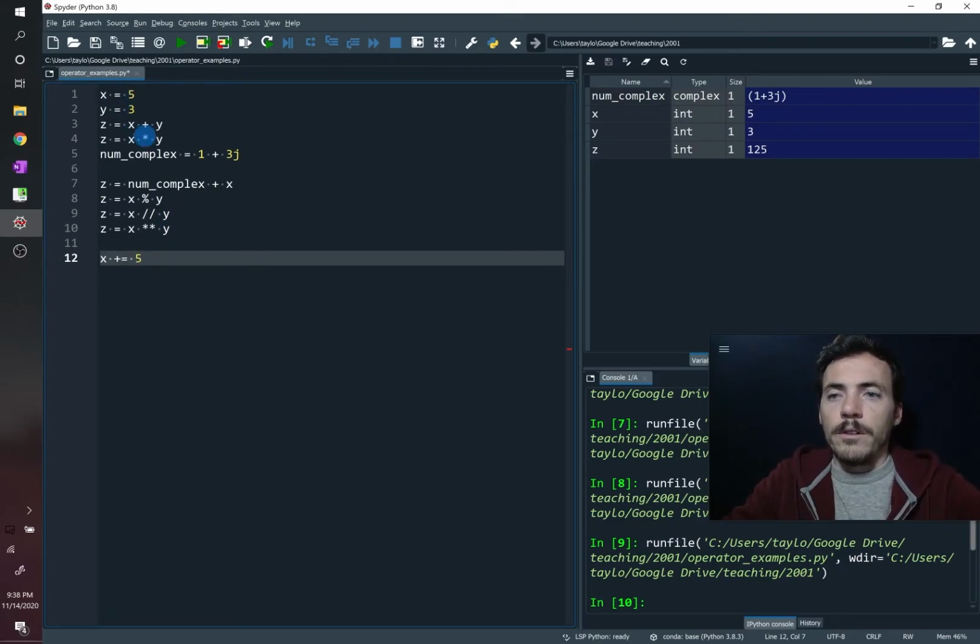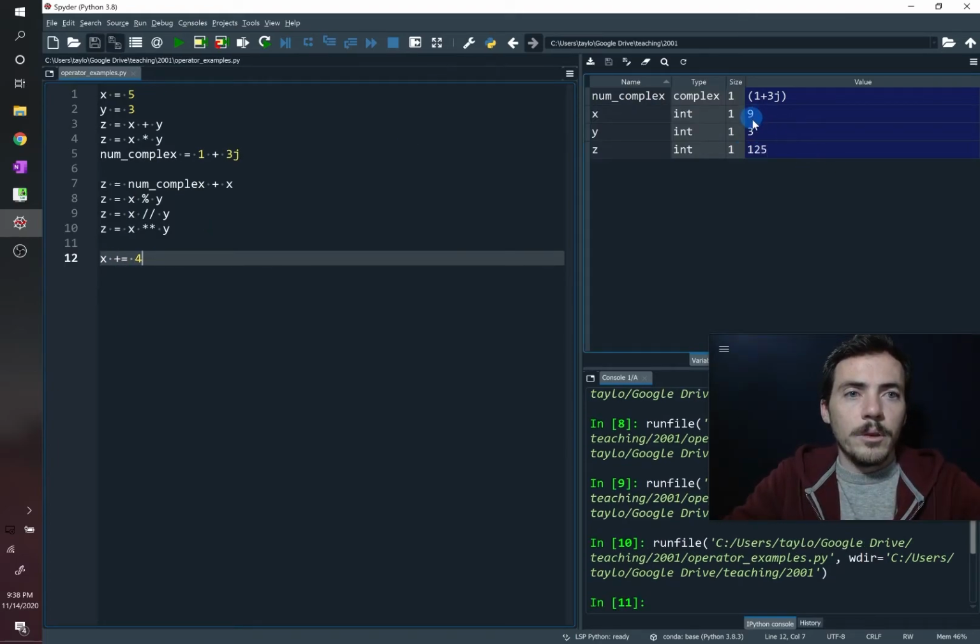So currently, or let's do 4. Currently, x starts out as 5, so it's going to take that previous value of 5, add 4 to it. So this should be 9 by the time we run this code. x should now be, and it is, it's now 9, okay? So that's the plus equals.